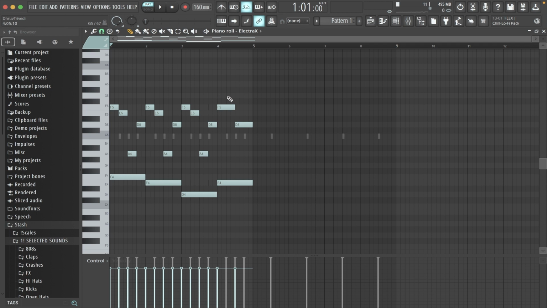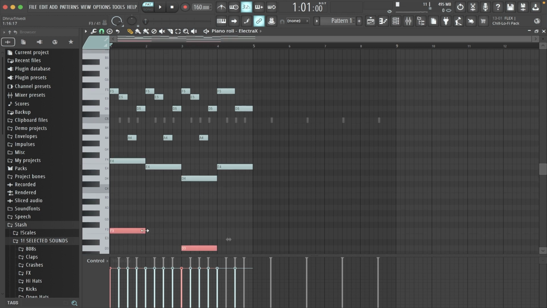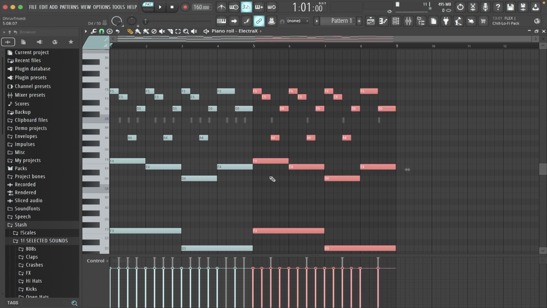Same way that I did with these notes, I'm just going to select the F and D note, shift and click to duplicate them, and command and down to duplicate them down an octave. And with the complete bass region in the melody, let's just duplicate this, and I'm going to shift this to an A note for some variation.